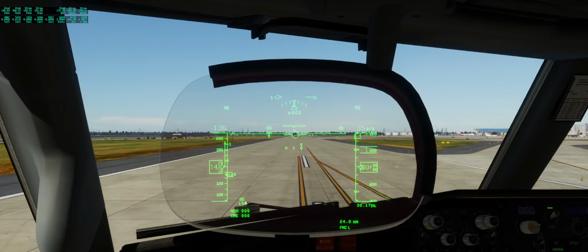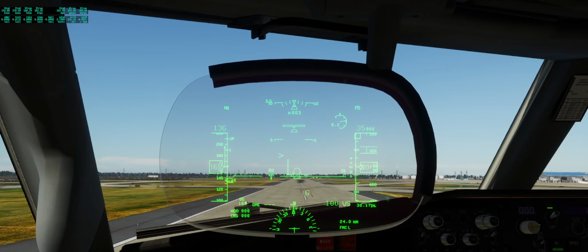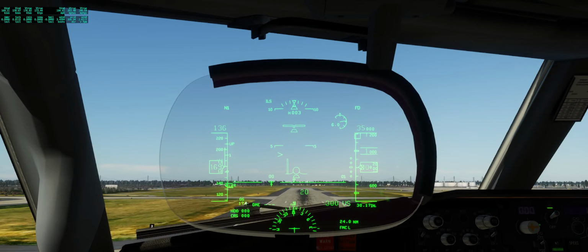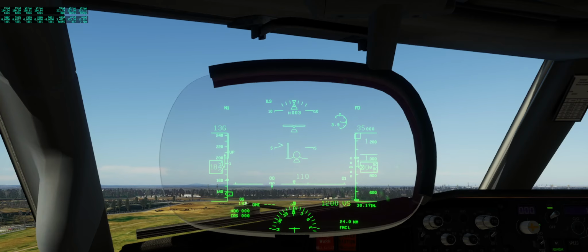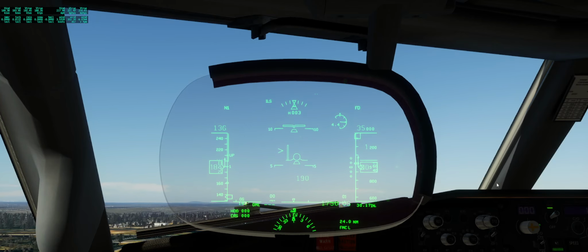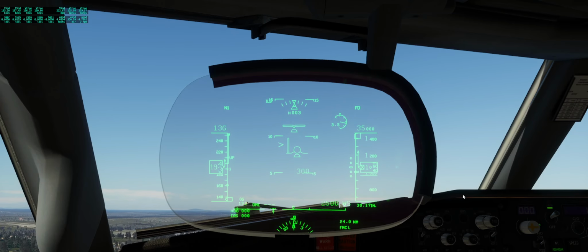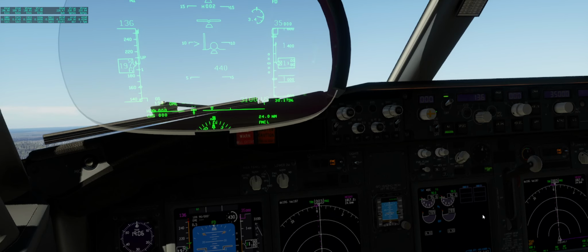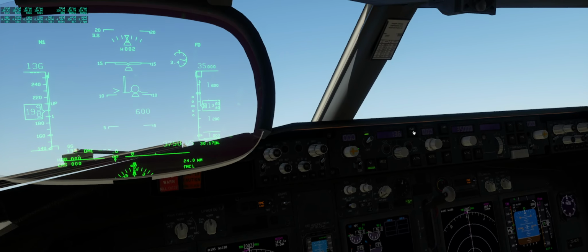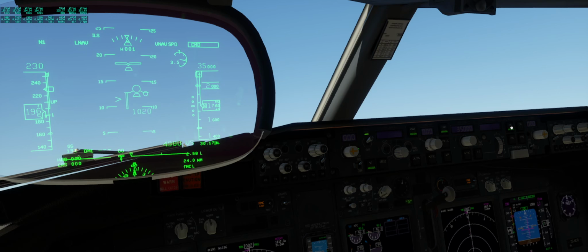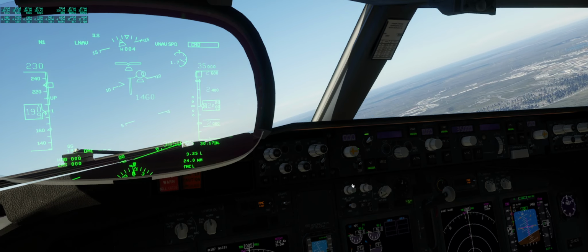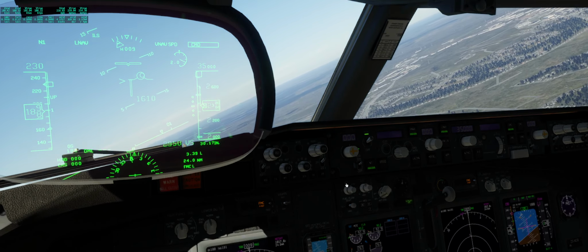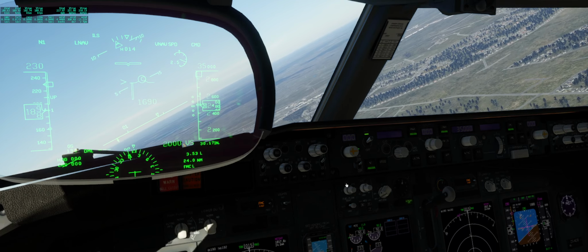Rotate. Positive rate. Gear up. VNAV on. LNAV on. Command A. Autopilot. Watching our speed and watching our flaps.